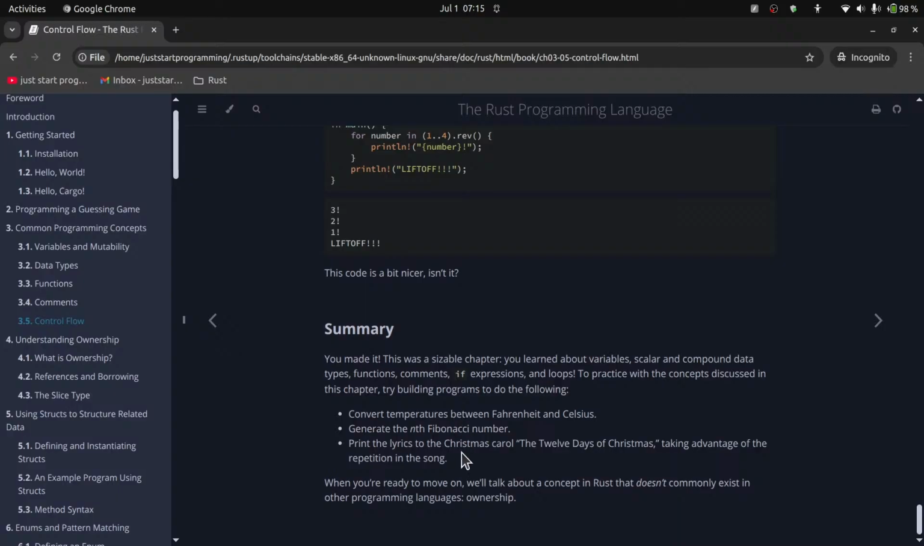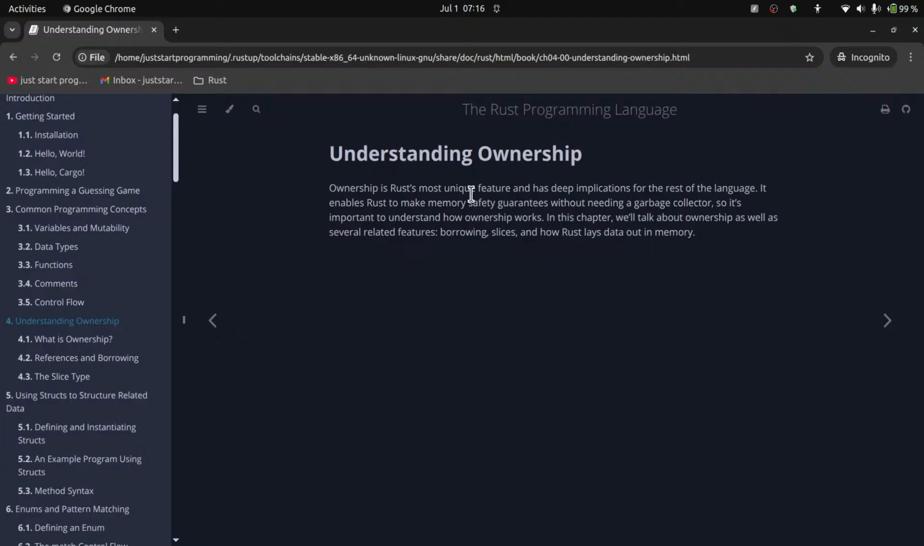Yeah, maybe we can do this some other time. But for today's session, it's a recap and a continuation from the other day, and then we move on to understanding ownership.